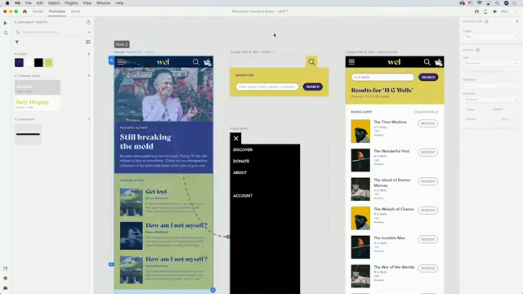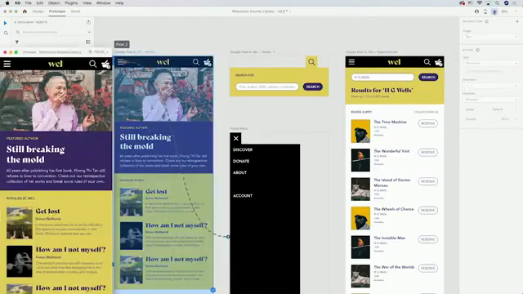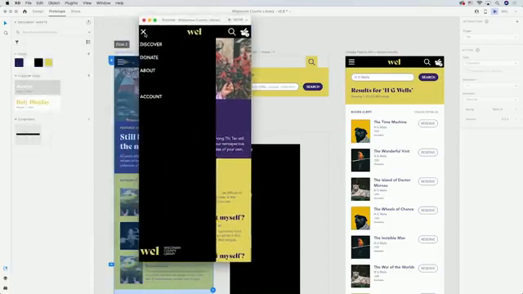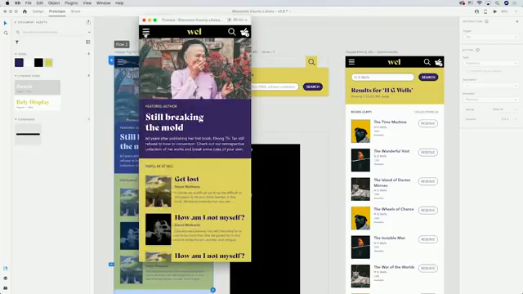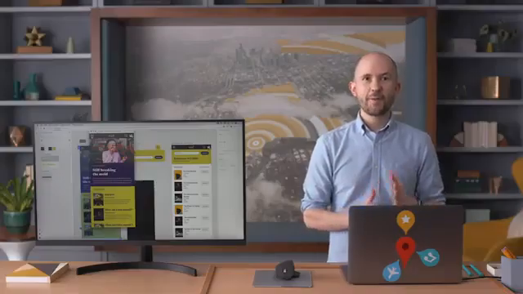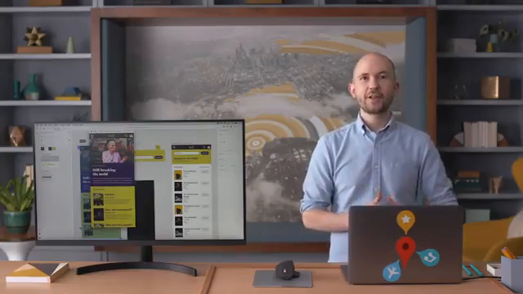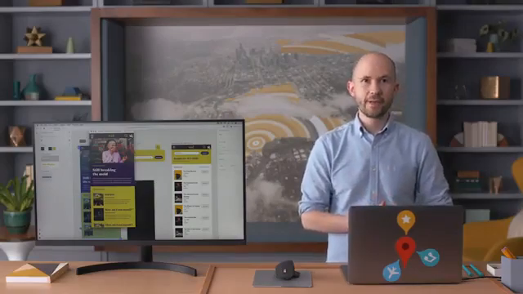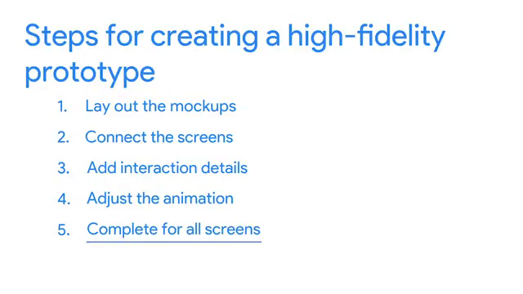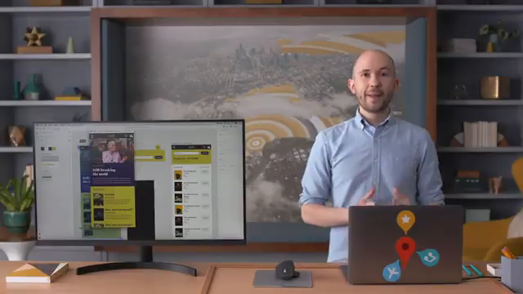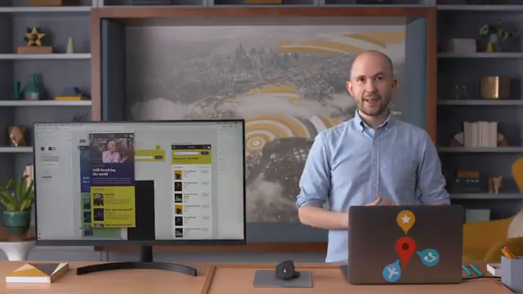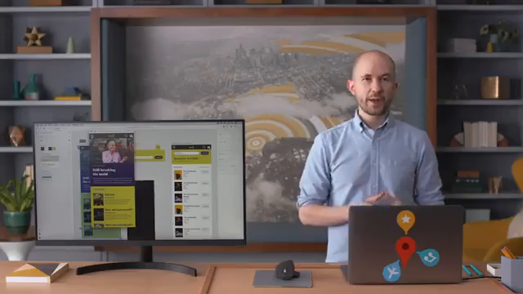Now let's test out the interaction. I'll click the Preview button and click on the hamburger menu on the top of the page. So this overlay only covers part of the page. I can click the large X to exit. Keep in mind, this overlay example is just one of many ways that you can change the interaction to achieve a responsive design. Now that one of my animations is looking good, I'm ready to repeat this process and complete it for all of the screens in the mobile version of the library website. I'll make connections, add interaction details, and adjust the animations for the rest of the artboards.